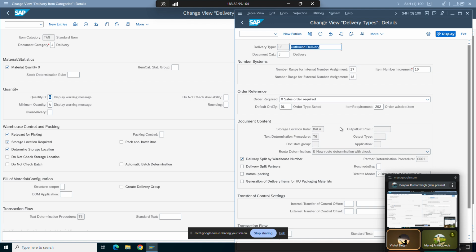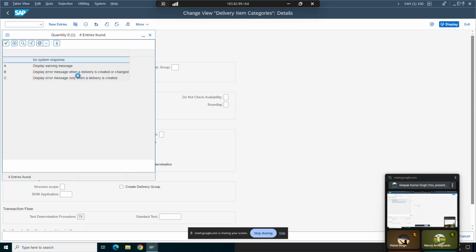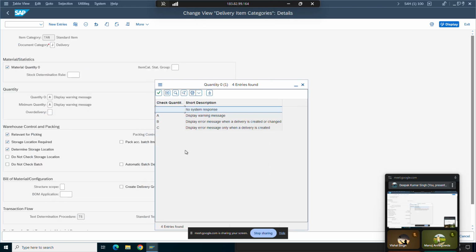Exactly. Good. So now let's say you have allowed in the delivery type that you should be able to add. Now, when you add that extra line item, if that extra line item has a zero quantity, then how should your system behave? This is what we control with this quantity zero. It will not work for the existing line items coming from order to delivery. It will work only for what you add additionally in the delivery.